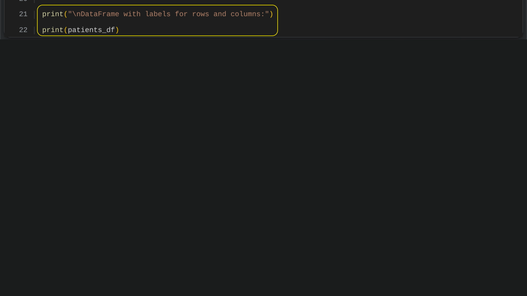The code first prints a message explaining that the data frame has labels for both its rows and columns, setting up what you are about to see. It then displays the data frame itself, where each row is labeled with a patient identifier, and each column represents a type of measurement. This structured view makes it clear how the data is organized and helps you quickly interpret the information available for each patient.